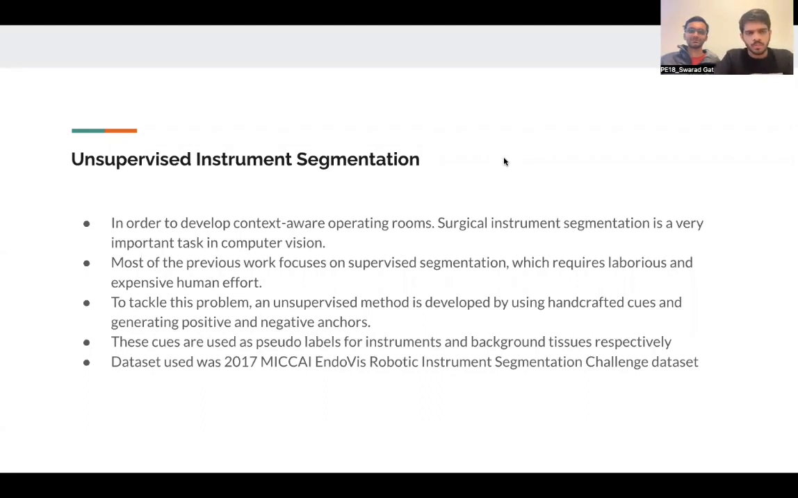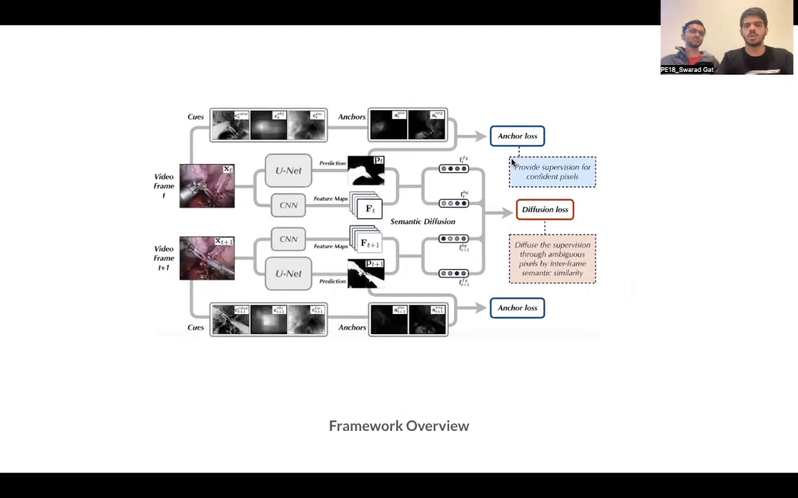So I'm going to be talking about an unsupervised instrument segmentation model. Most of the previous efforts have been supervised segmentation methods, which require laborious and expensive human effort. So this is an unsupervised method, which takes into account cues, and these cues are used as pseudo labels for instruments and background tissues respectively.